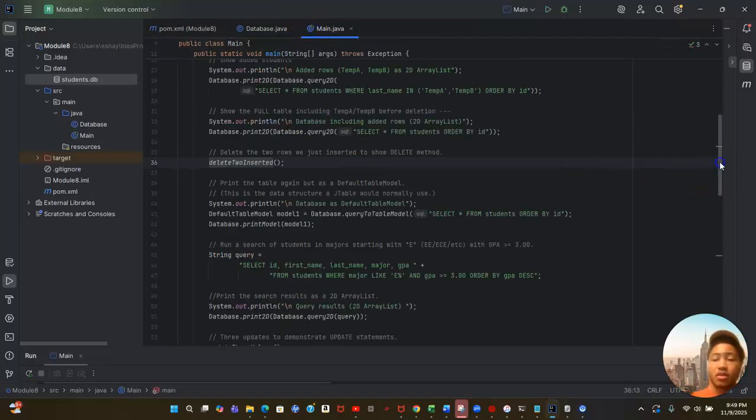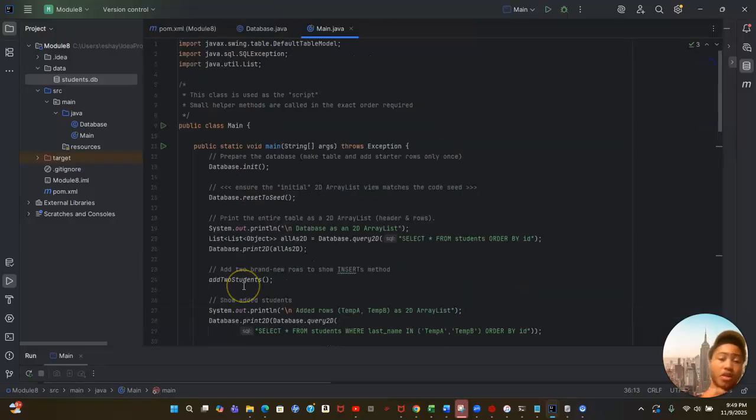And then for the main class, this is pretty much just a script. So the idea of how it's actually being run. So once again, we're preparing the database, making the table and the rows within it, and printing that entire table as a 2D array list. So once again, just the header and the rows, as you can see, making sure that it actually displayed in the correct way that's matching the code that was recently in the database class.